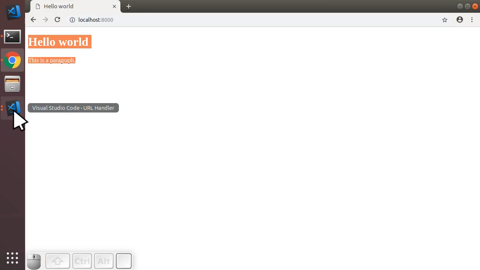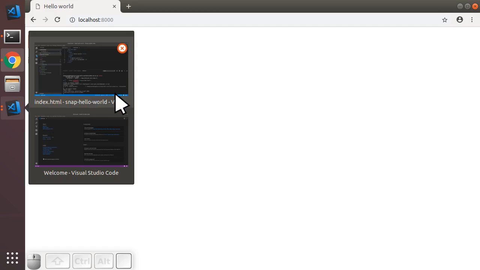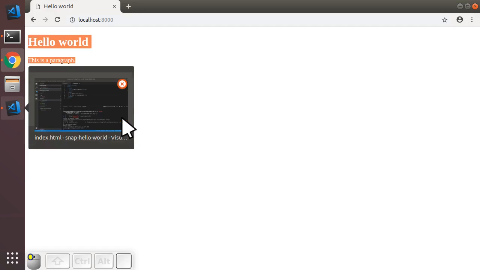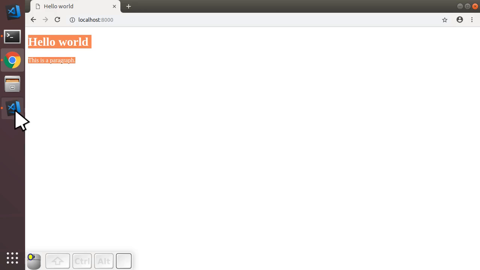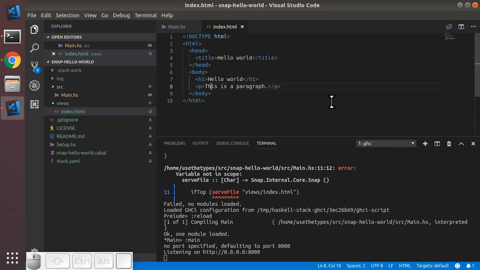If you recall, I had 2 instances of VS Code running. We can probably kill that one. Great. So let's go back to VS Code. Here it is. Here's our HTML. And we're going to modify it to include jQuery.